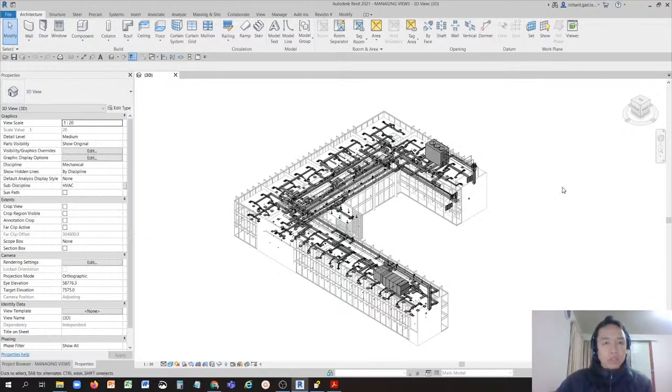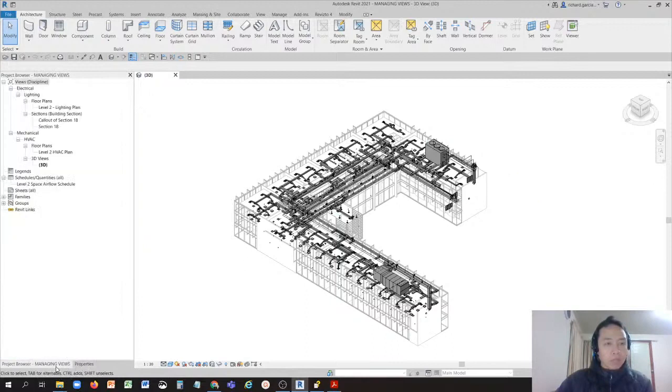Alright, so to get started, from the project browser, I'm just going to change my view and open up my Level 2 HVAC plan. Let's open up this one. Just double click your Level 2 HVAC plan.